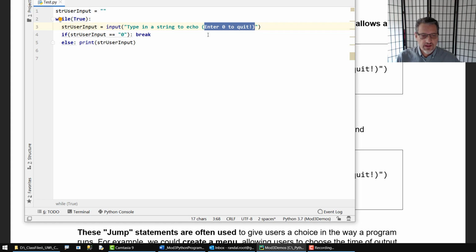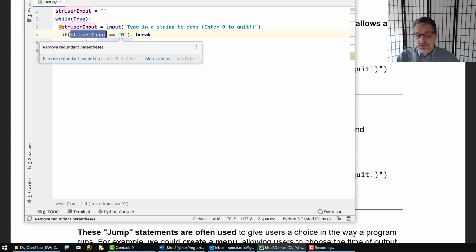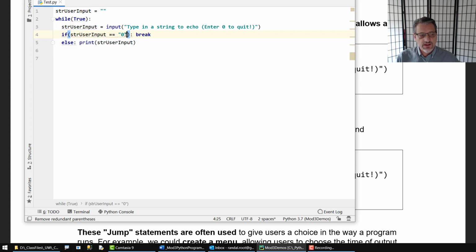The idea is that if they enter in 0, I will break out of the loop, and I'll do so by examining the content of that string I get back from input. And if it matches a 0, and remember that an input statement always returns a string, so I'll use quotes there. It's not an integer I'm comparing, it's a string with 0 in it. I will break out of that loop.